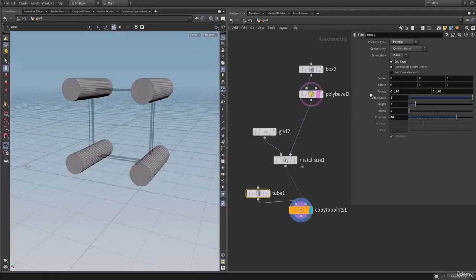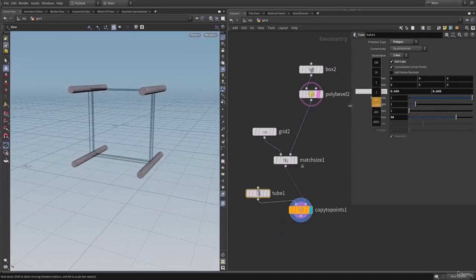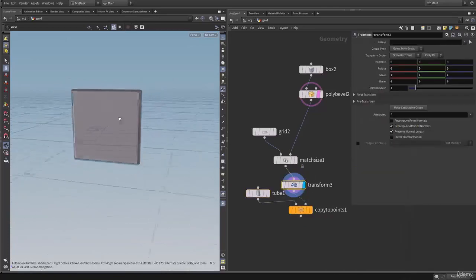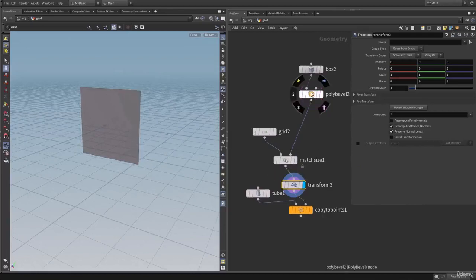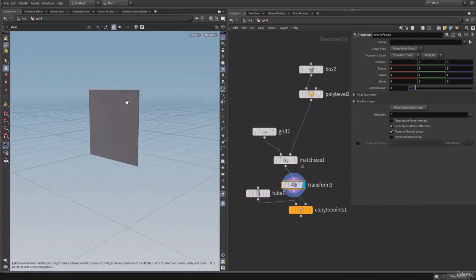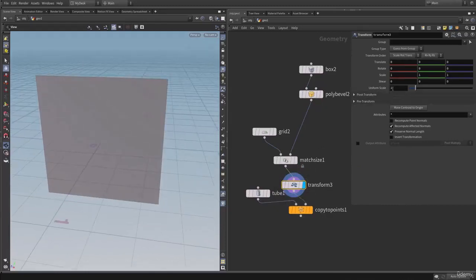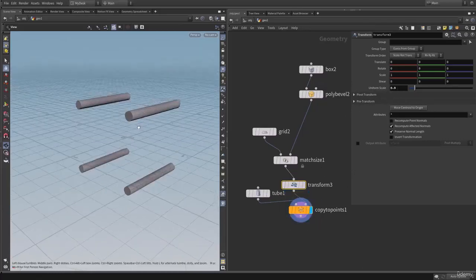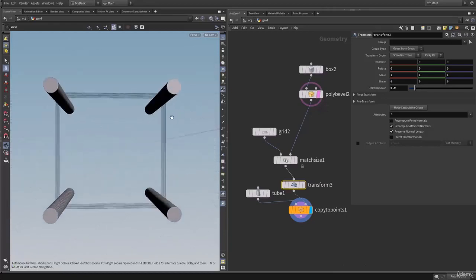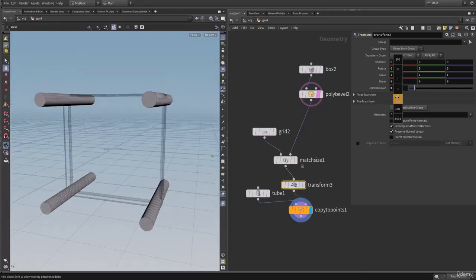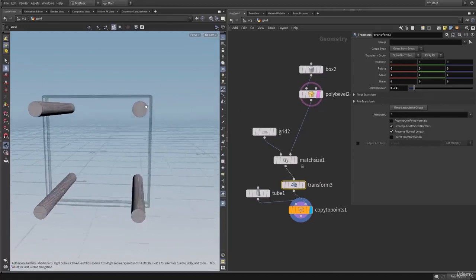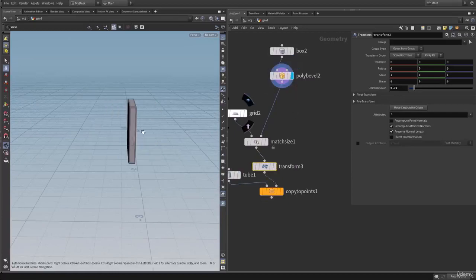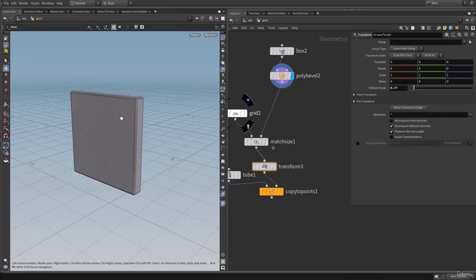Let's also decrease the radius even more. Let's add a transform node after the match size. So let me untemplate my box. So here we have the grid. So let's decrease the grid size a little, and if I template my box again, let's decrease the scale even more, something like that. And now let's use these cylinders to boolean out from our box to create holes.